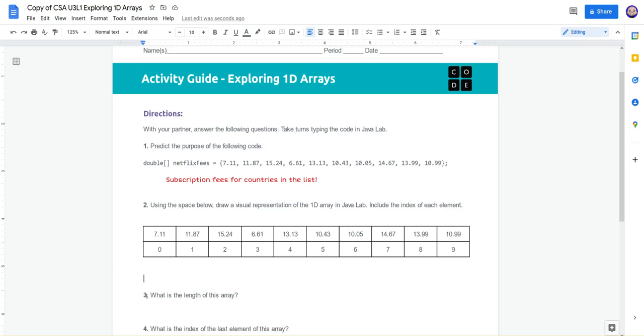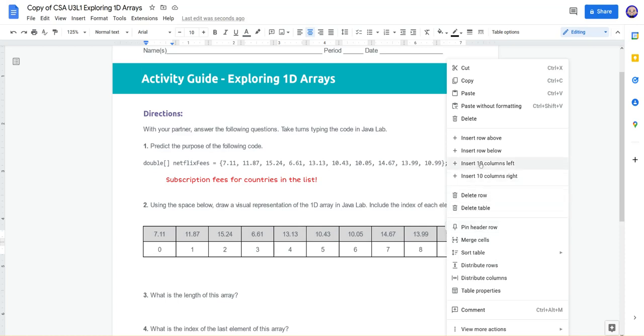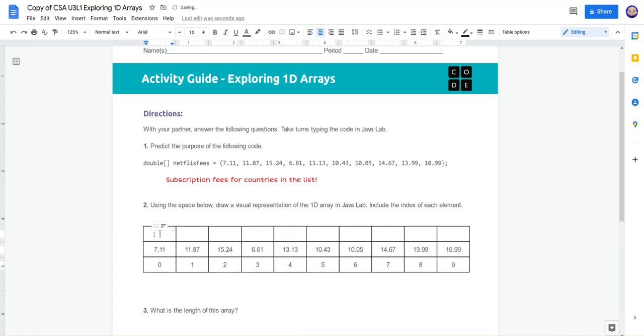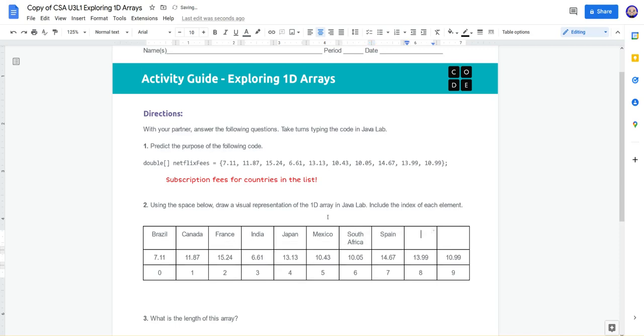$7.11 is 0. And I can add another page here for the corresponding country. I believe the first was Brazil. They're in alphabetical order. Canada, France, India, Japan, Mexico, South Africa, Spain, United States. I believe the last is Venezuela.